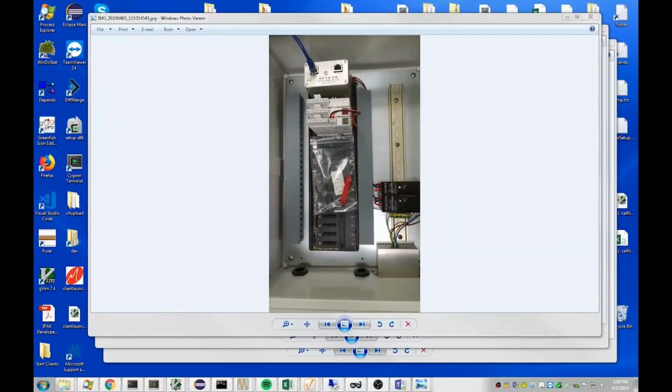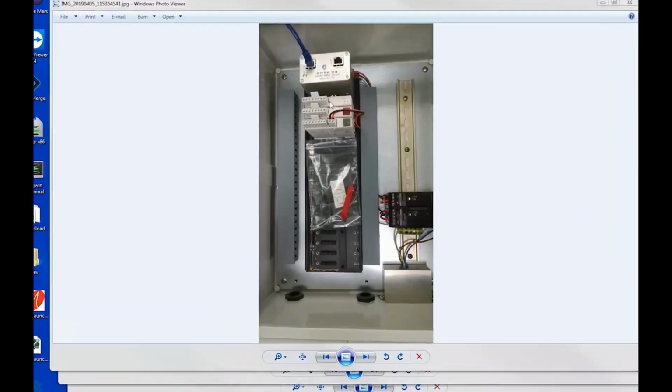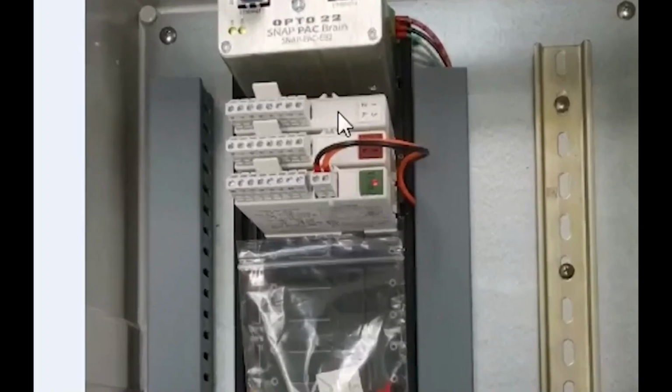In this video, I will show you how to configure the modules in an Opto 22. So here in this picture you see an Opto 22 with 3 modules attached: digital input, digital output, and an analog output.